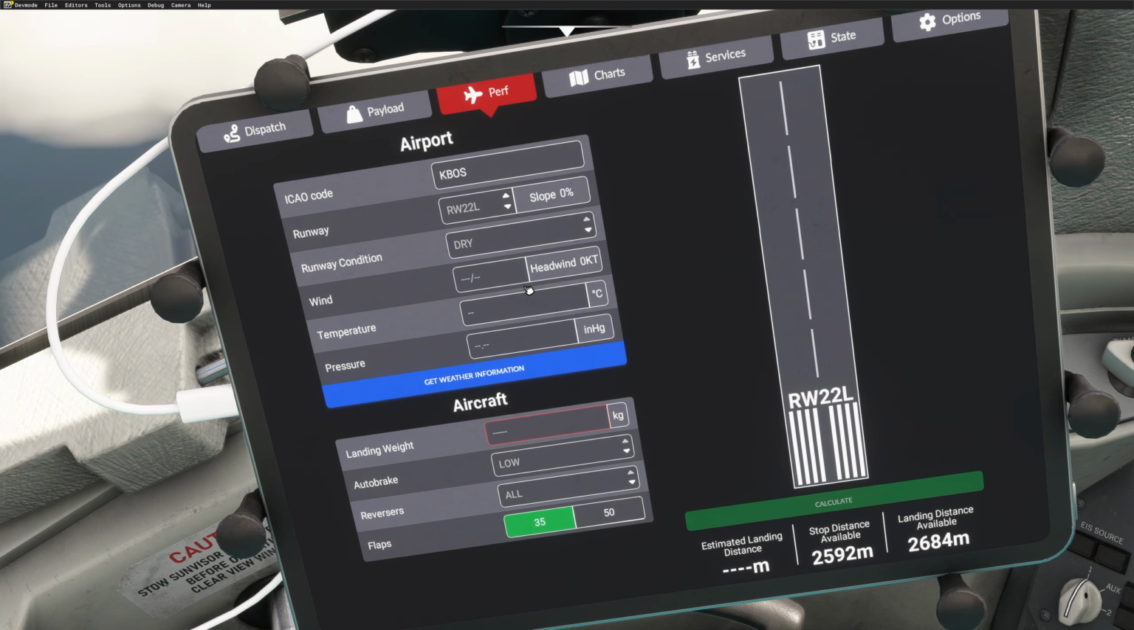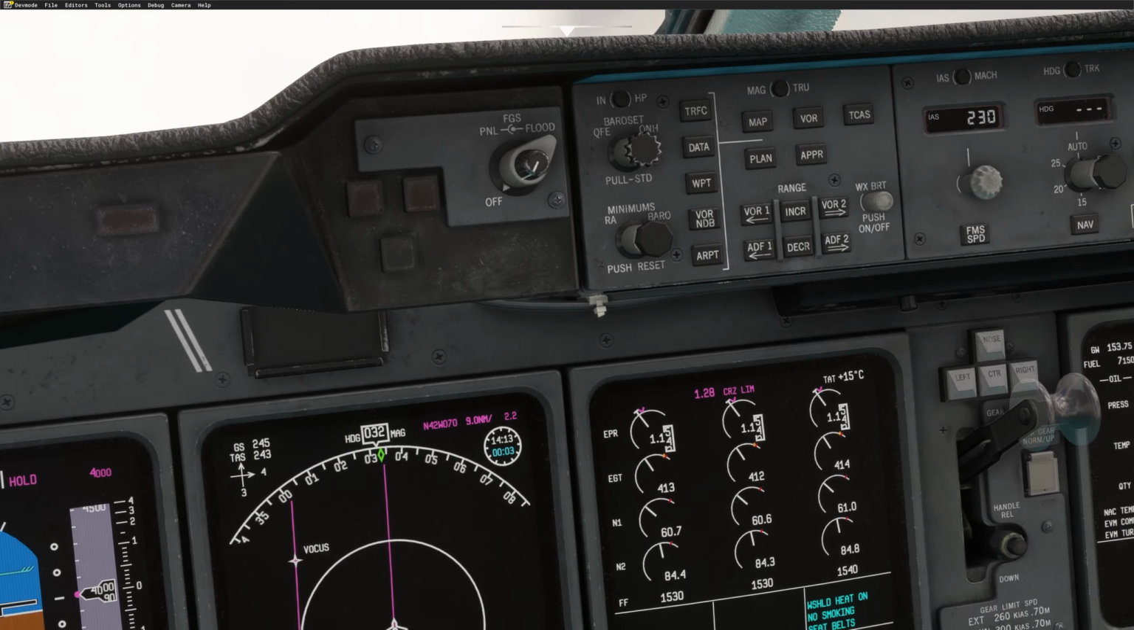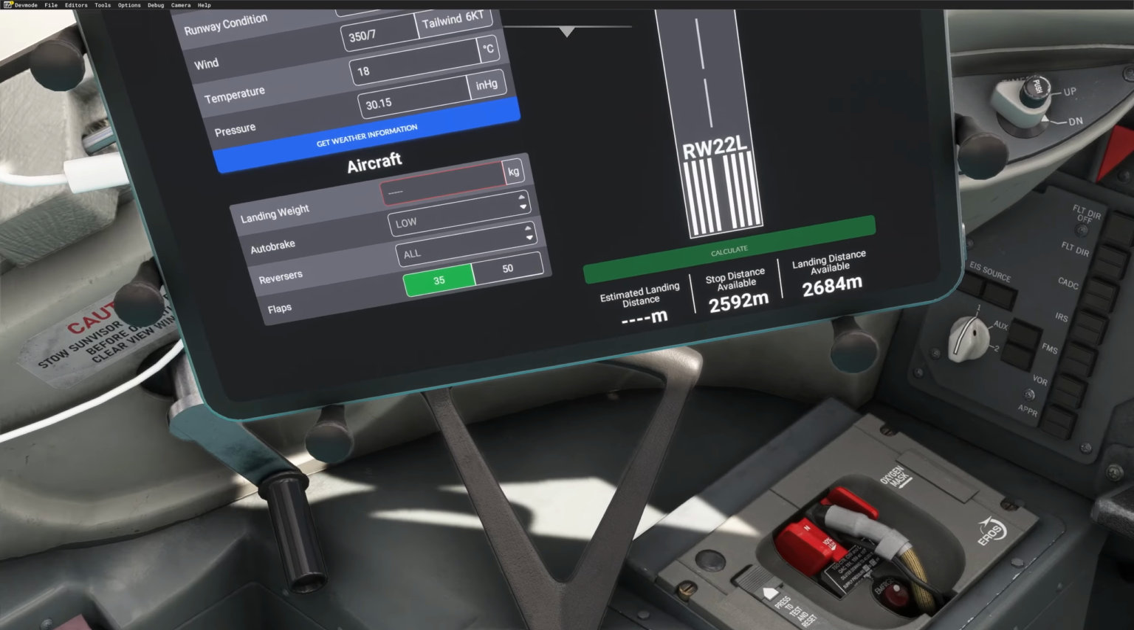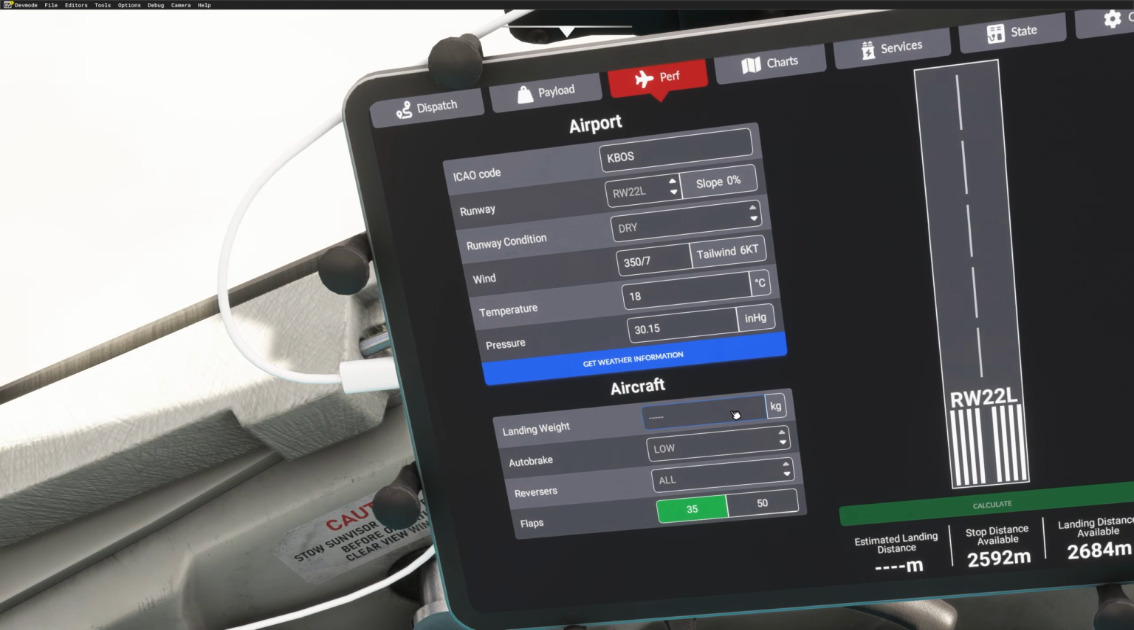22 left, dry, import the weather. Then the landing weight of that aircraft right now is about 153.7. So let's put 154 tons. You can put that as well, of course, in pounds.